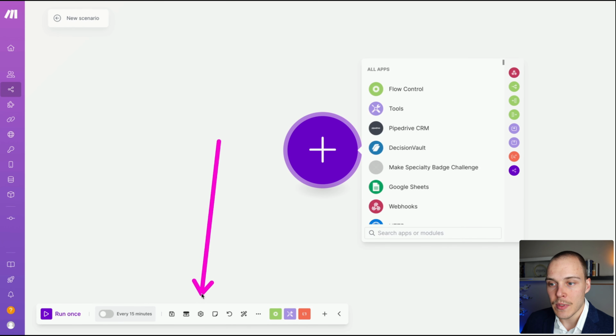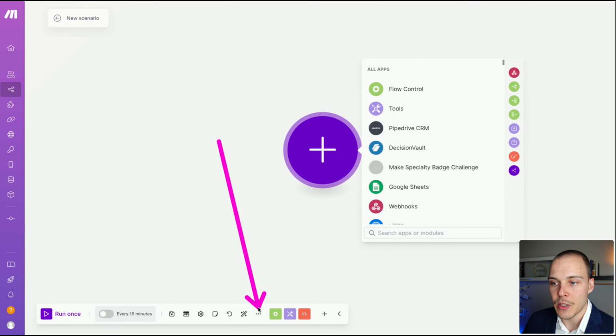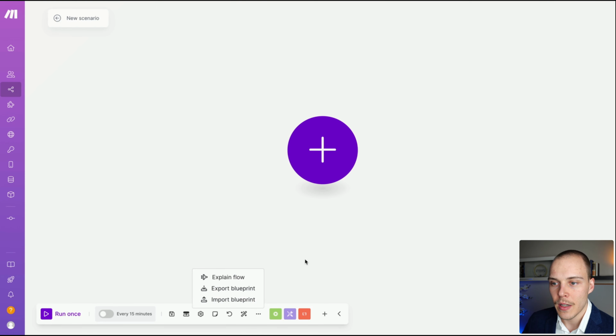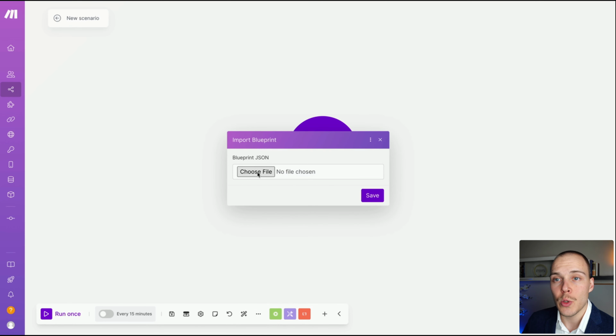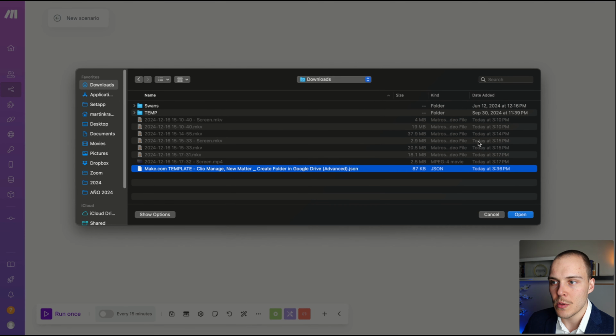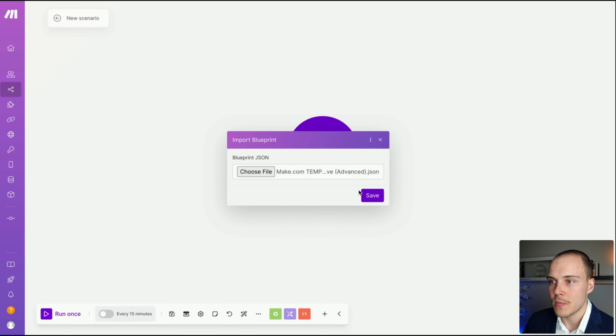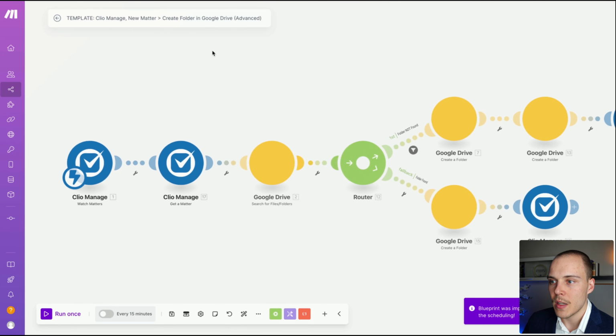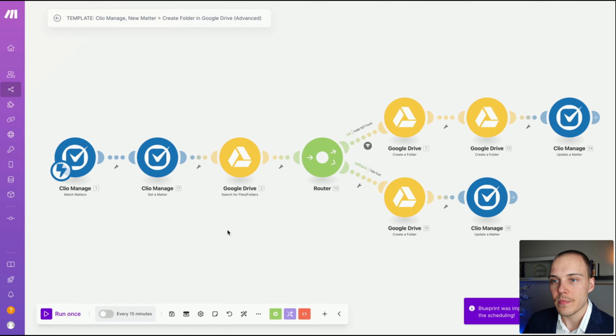And then here, down below, you'll have these 3 dots. So click that, and then import blueprint. Choose the file that you have just downloaded. Downloads, click open, save. And as you can see, all the modules are automatically populated over here.